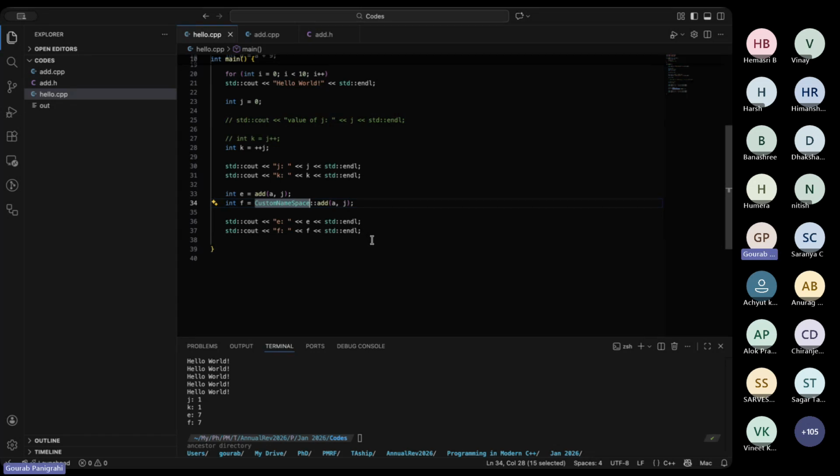Exactly. I'm glad that people are following with questions, because that's the takeaway. So what's the difference between the standard and custom namespace? That is the segue I want to make to namespaces now. Sir, can we nest namespaces also, like a namespace inside another namespace? Yes, absolutely.